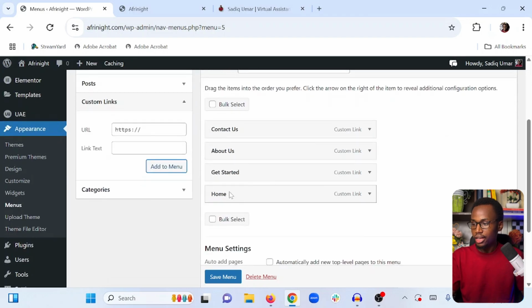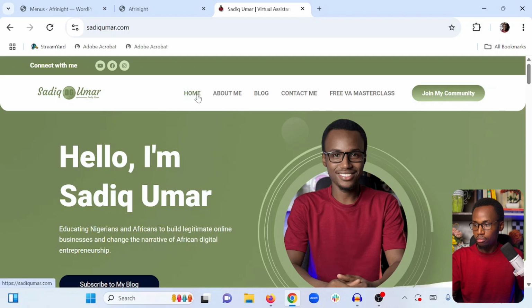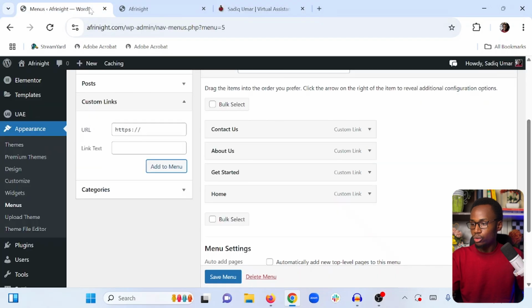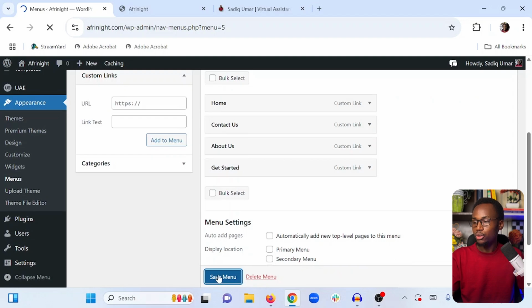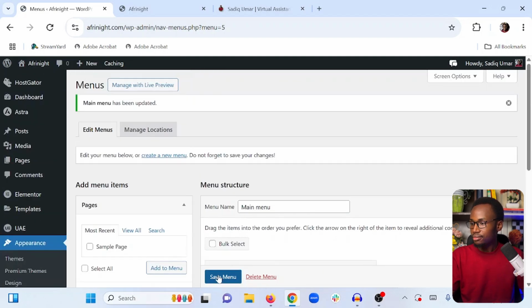These are enough. I'm just going to change their order. The one that starts at the top is going to be the one that starts from the left side. So I'm going to change their order. I'm going to simply click and drag and put the home up so that the home is going to be the first one. Maybe I'm going to leave the rest as they are, and make sure you save your menu. When we click here, the menu is going to be saved.